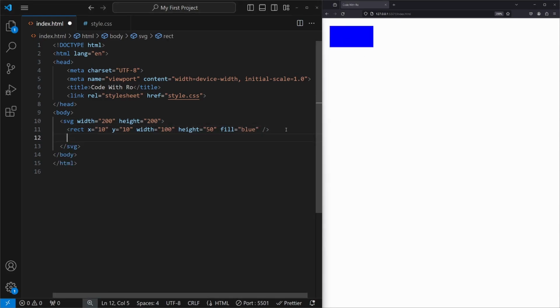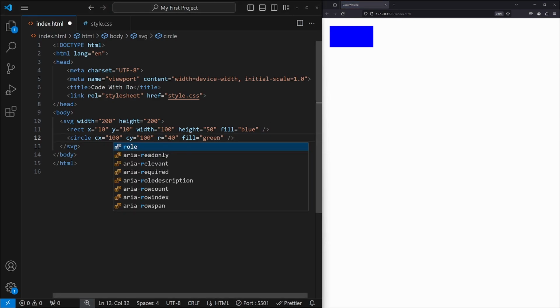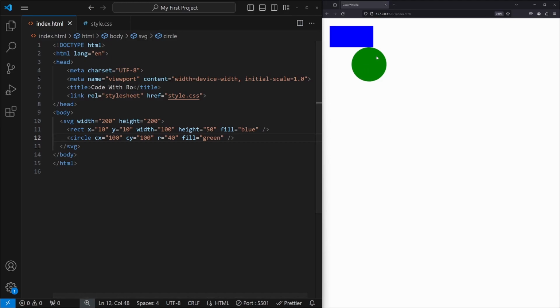Now let's try creating a circle. So I'll use the circle tag, and I'll do cx equal to 100, cy for the y-axis of the circle will be 100, the radius will be 40, and let's do the fill as green. And I'll close the tag and hit save. So when I hit Control Save, I actually need to change the radius to r. And now when I hit Control Save, you'll see this green circle appear.